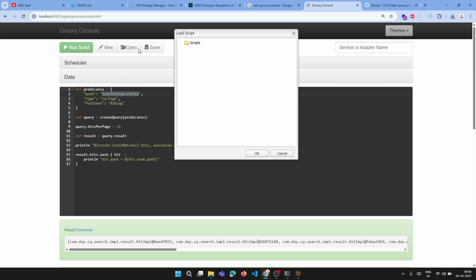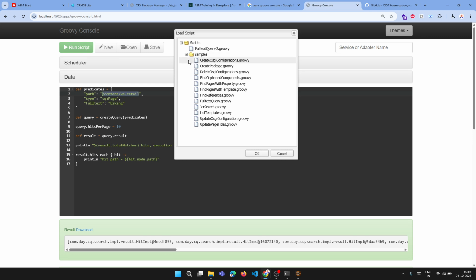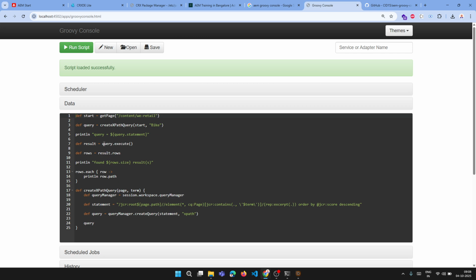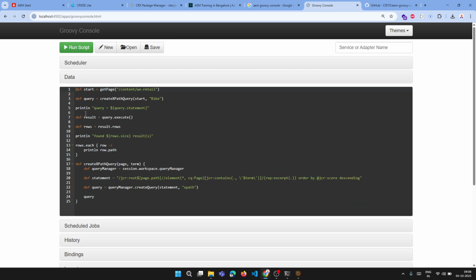Let's run a few other sample queries that are available. So this is for the full text query we have already done. Let's go for the JCR search query. So this is the JCR search query. It is almost the same, so we are doing it in a different way. First we are trying to do the get page of VRetail, content VRetail. This will give the page, actually a page object will be coming to the start.